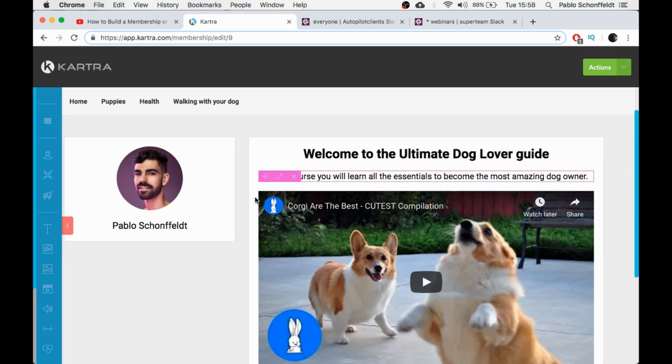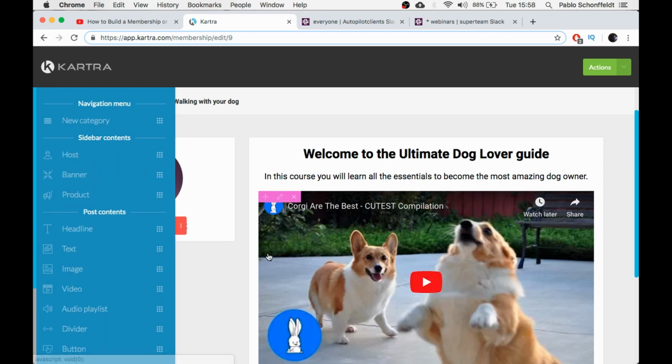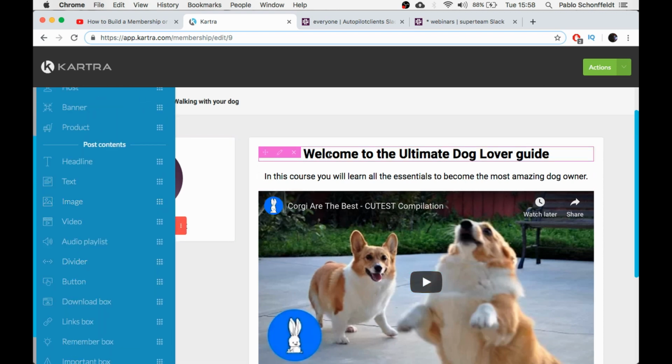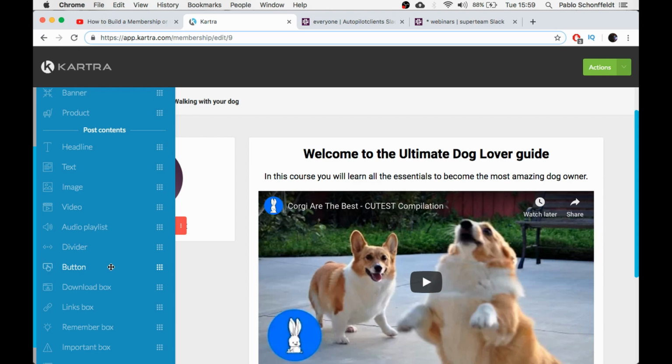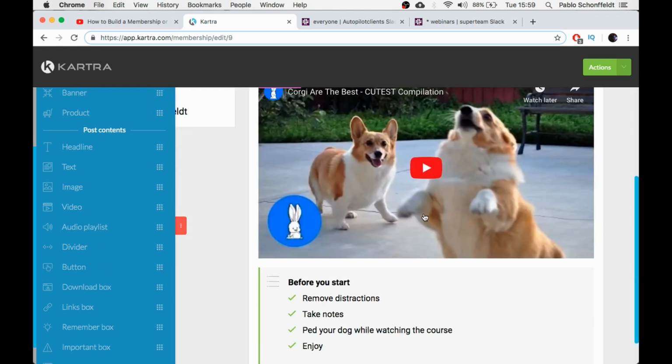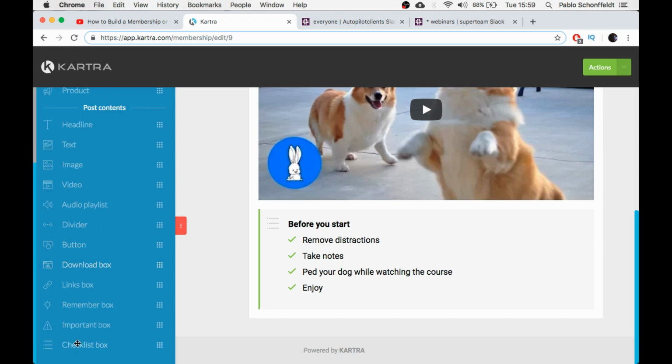So here on this area, I'm gonna show you some of the modules I'm using. This one here is the headline. This one is the text. And finally here we got the video, which is this one. Here on the bottom, we got the checklist that I'm using for people to get some information before they start.